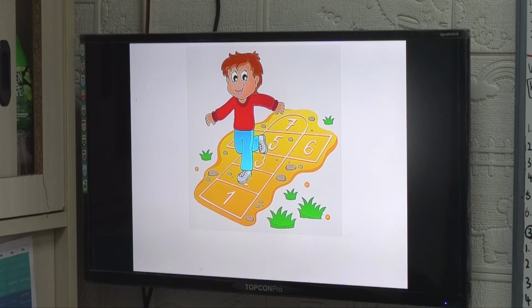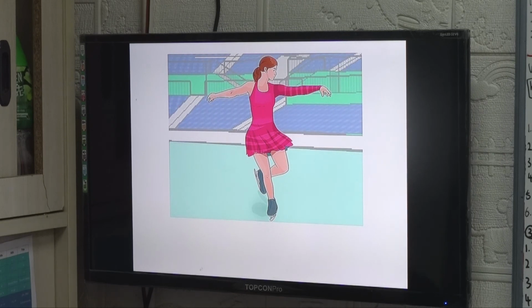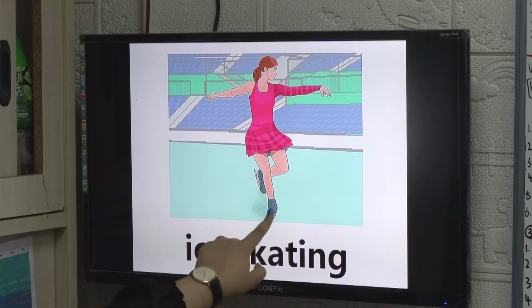And then here, what is this person doing? Is that jumping? Do you jump with one leg? We call this hopping. Good. And then here, what is she doing on the ice rink? Ice skating. Yes, we call it ice skating. As you can see, these are not normal shoes. These are like ice skate shoes. These are ice skates.